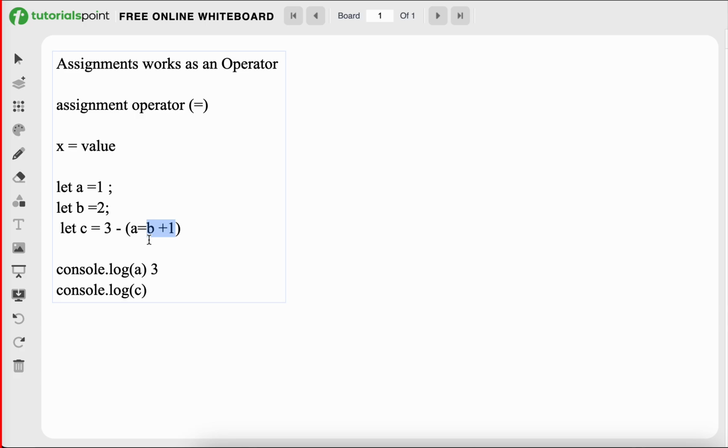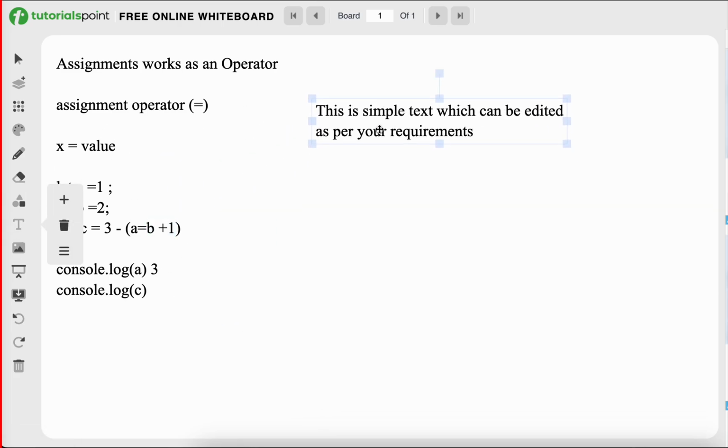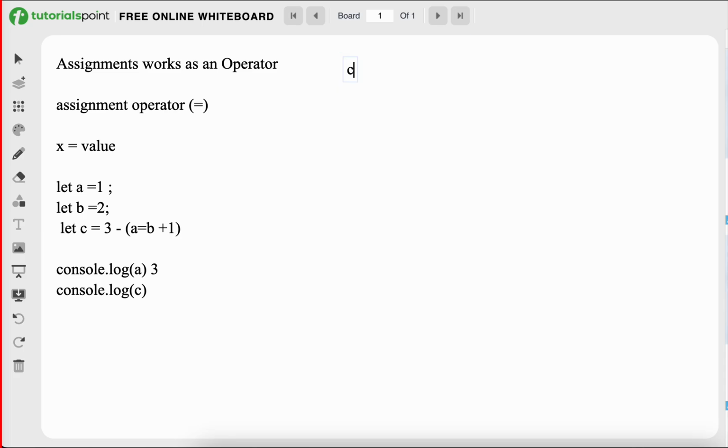Okay, so we need to know the chaining assignment. Chaining assignment, for example, this is the chaining assignment. Oh, these are very important actually. Don't ignore the things. Each and everything is very important. Just understand the concept, how it's working.